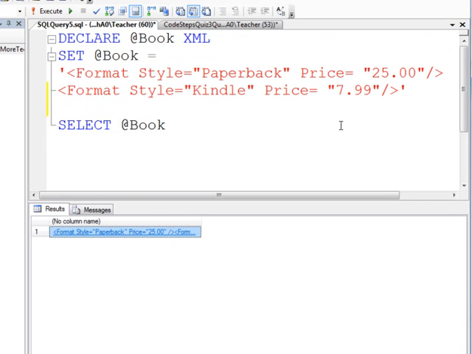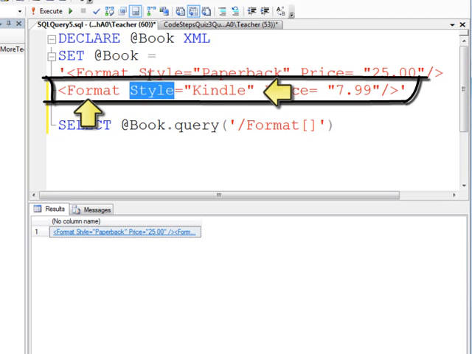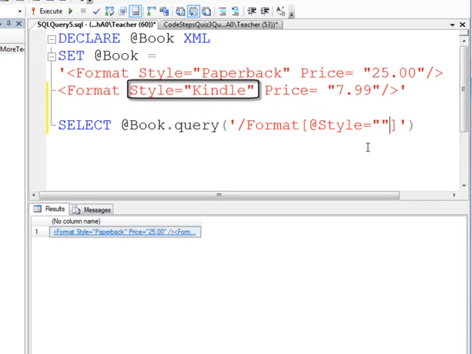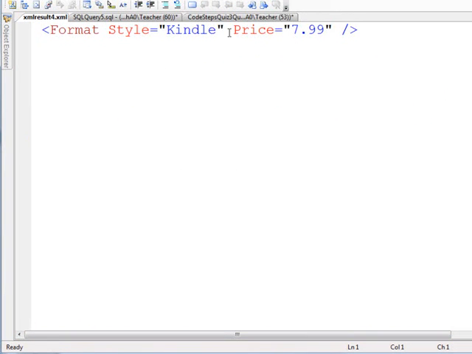Now, we want to pull out one specific one. Let's pull out just the Kindle book by going Query, and then in these quotes, we'll put a /, and we'll choose Format, and then we'll choose the attribute. Now, notice we have an attribute called Style. We want the style of Kindle. So we'll put @style equals Kindle. Okay, give ourselves some room. Okay, let's see if this runs. Okay, that only pulls out the Kindle book.